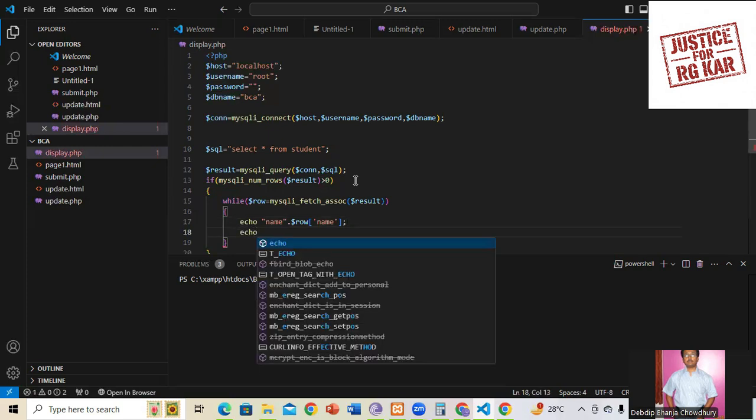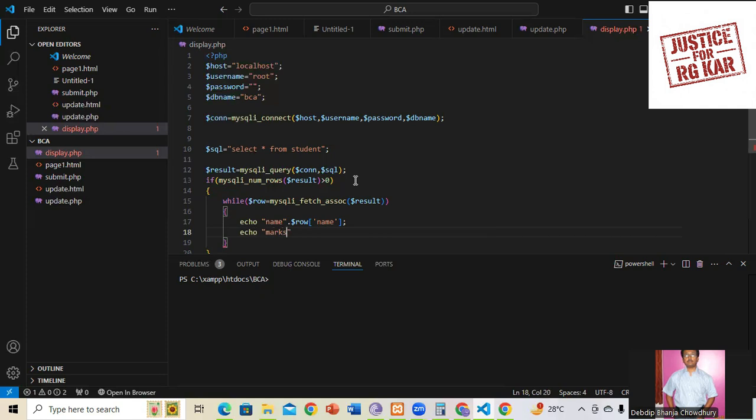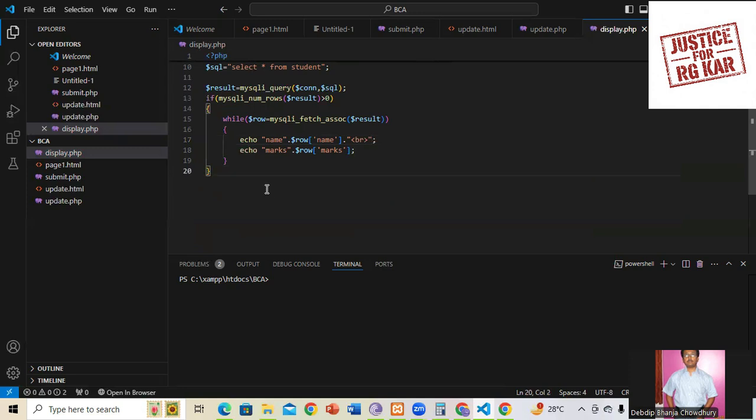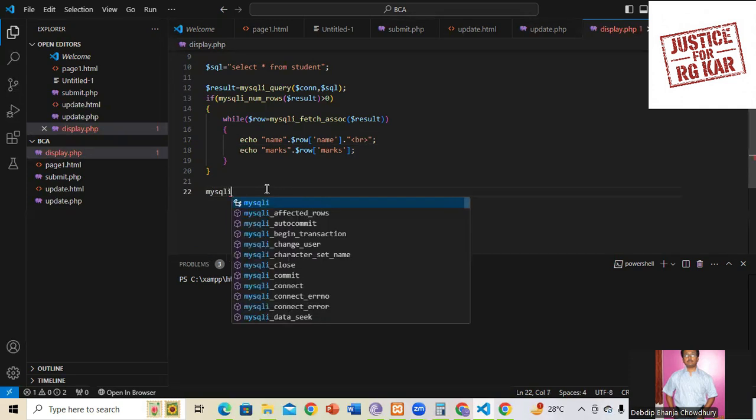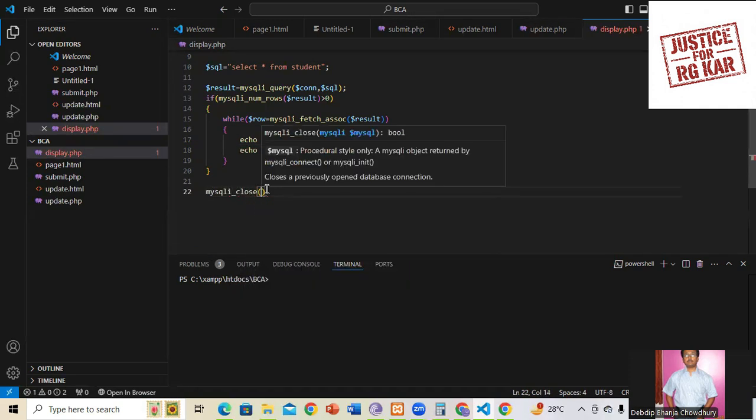Then echo marks dot $row marks. You can put here the br tag, or line break. Now you have to close the connection: mysqli_close($com).